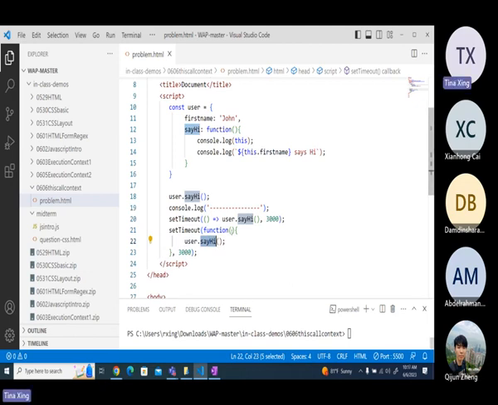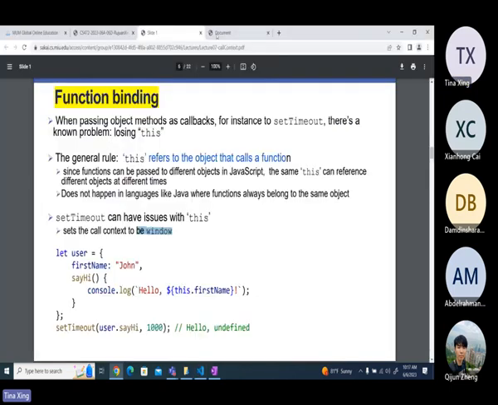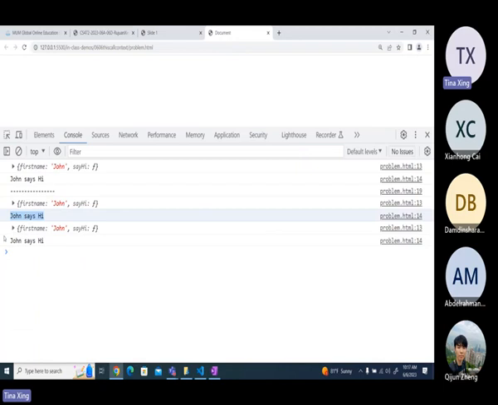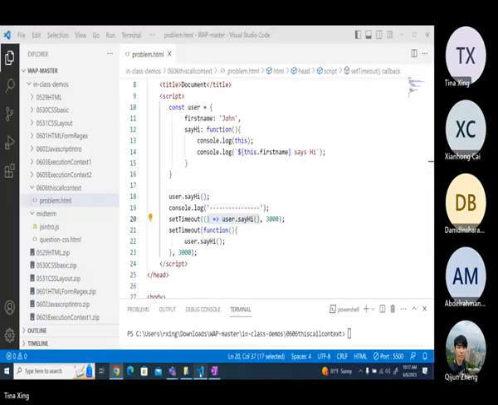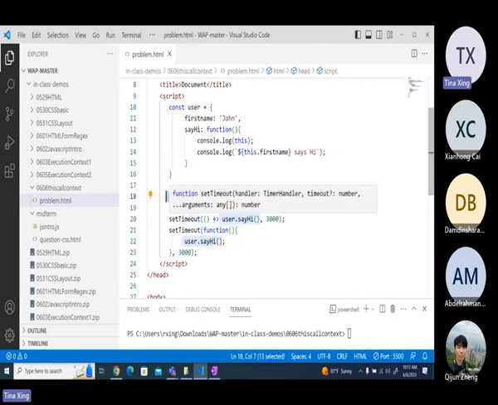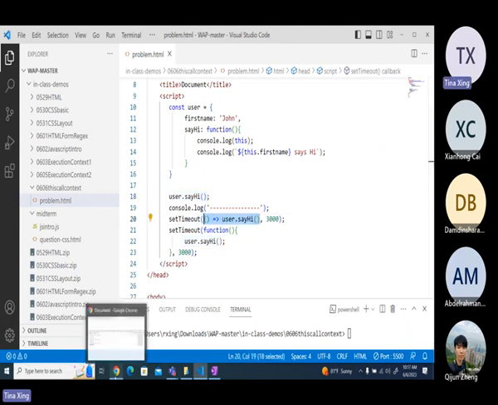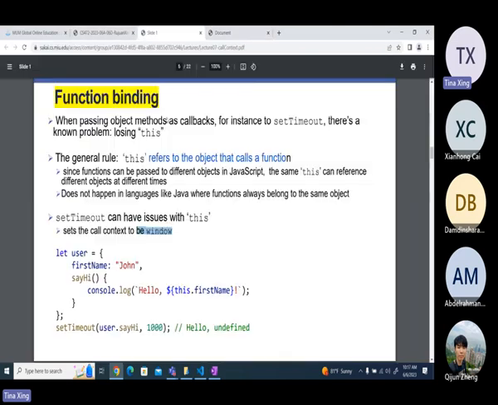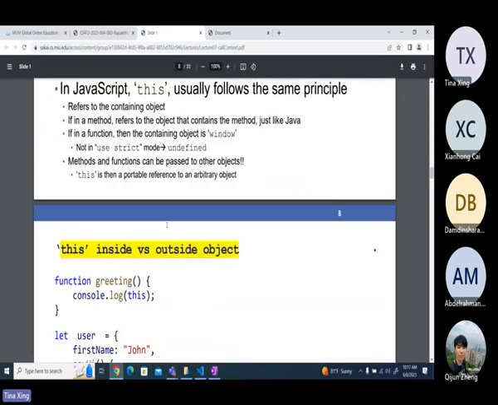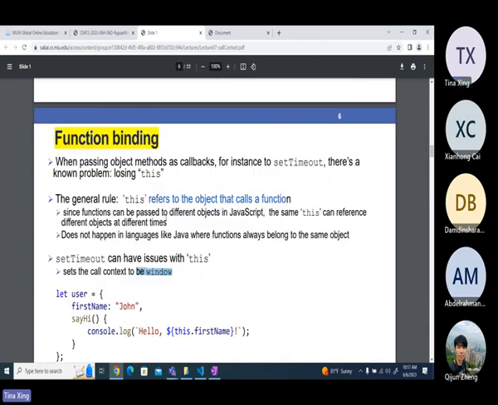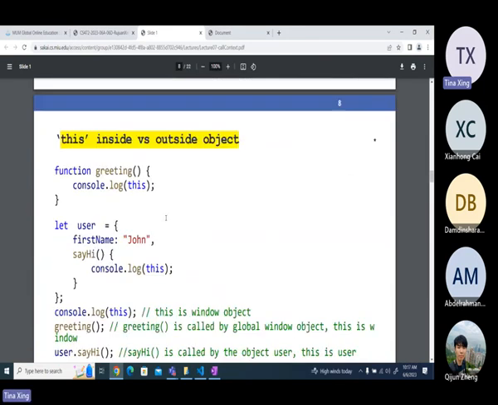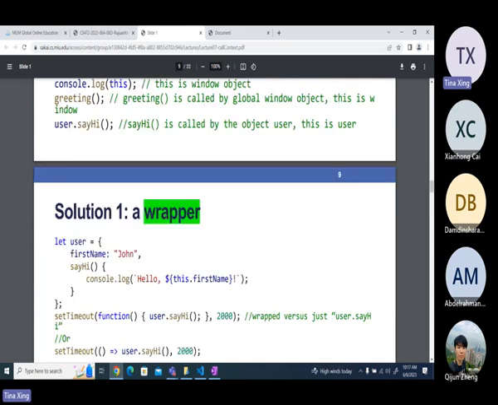Let's take a look at it. Okay, this one and this one are exactly the same. Can you see here? John say hi. John say hi. Do you get this one? Because we know this one is correct, but the problem is setTimeout needs a function. You just turn it into a function, and this is the first way to solve this keyword in setTimeout. Okay, solution one: wrapper.